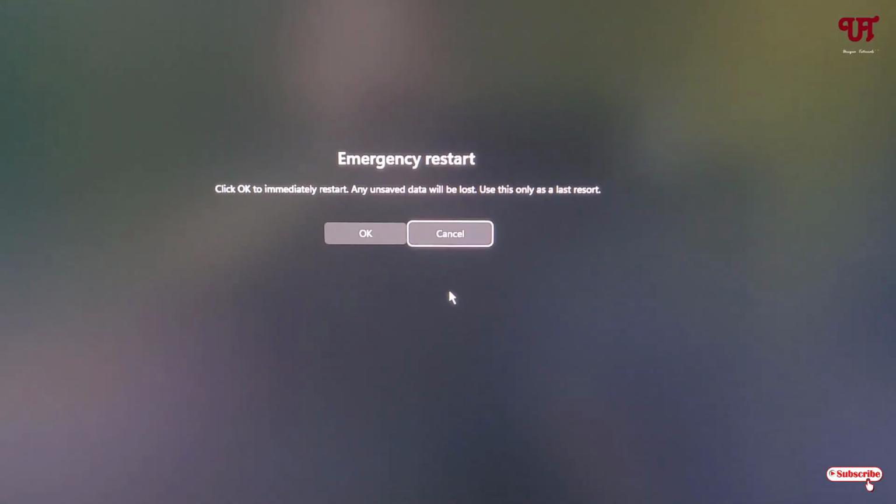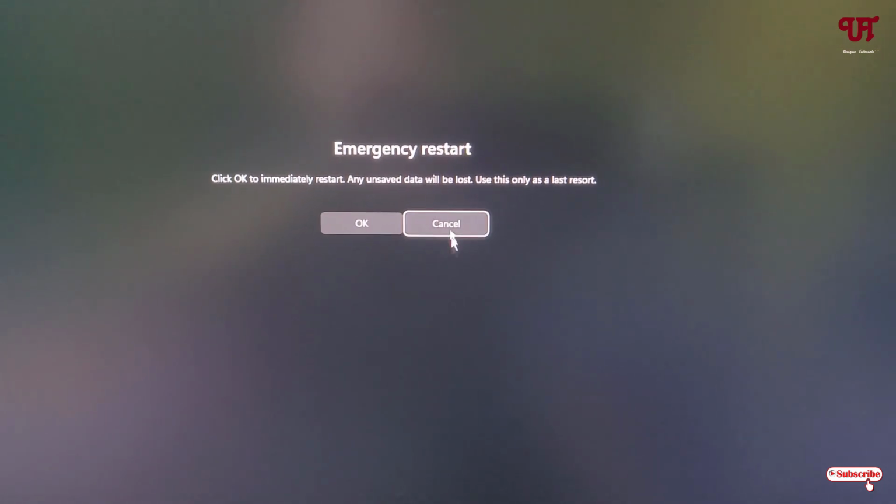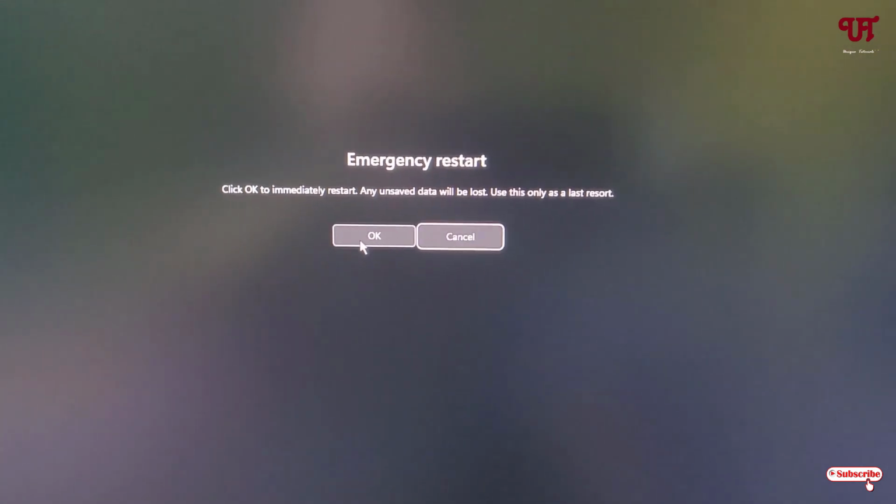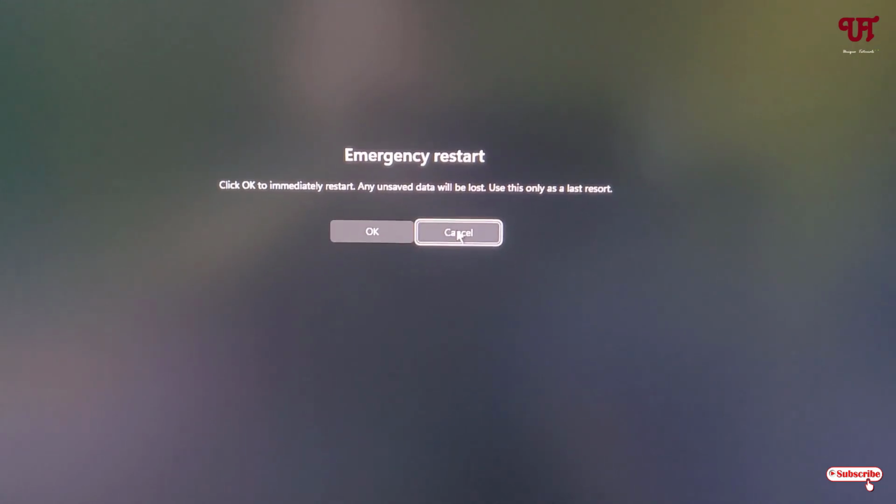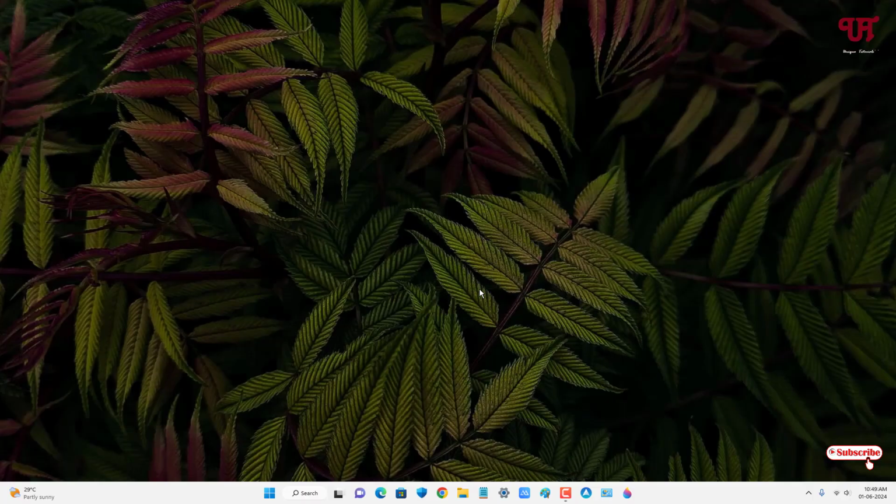Now if you want to perform an emergency restart, then just click on OK, and if you don't want to, then you can just click on Cancel. So by using this method, you can easily get the emergency restart option on a Windows computer. If you never knew about this cool hidden option, then you should definitely give it a try.